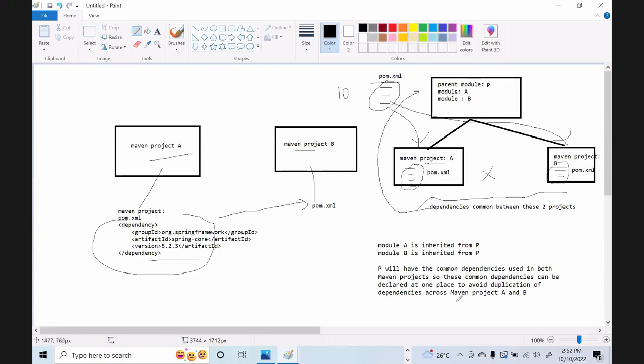So tomorrow we will see this example, how to create these child Maven projects.